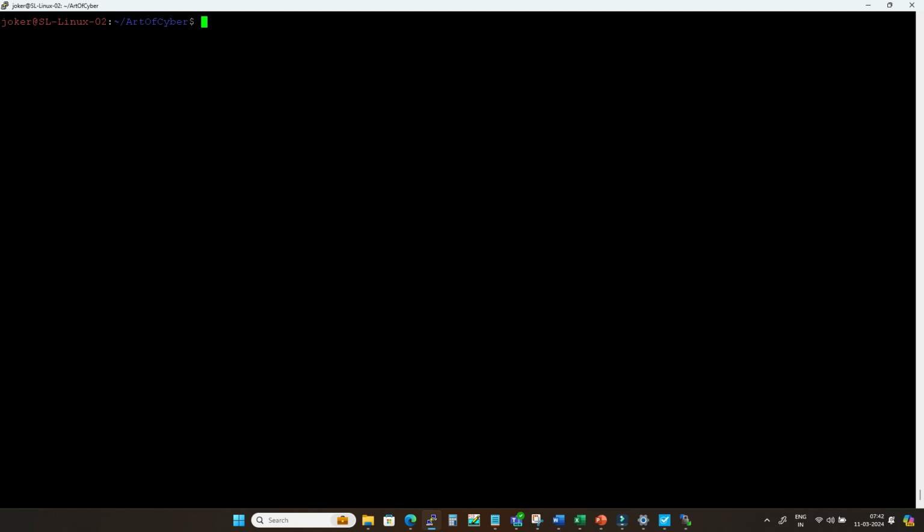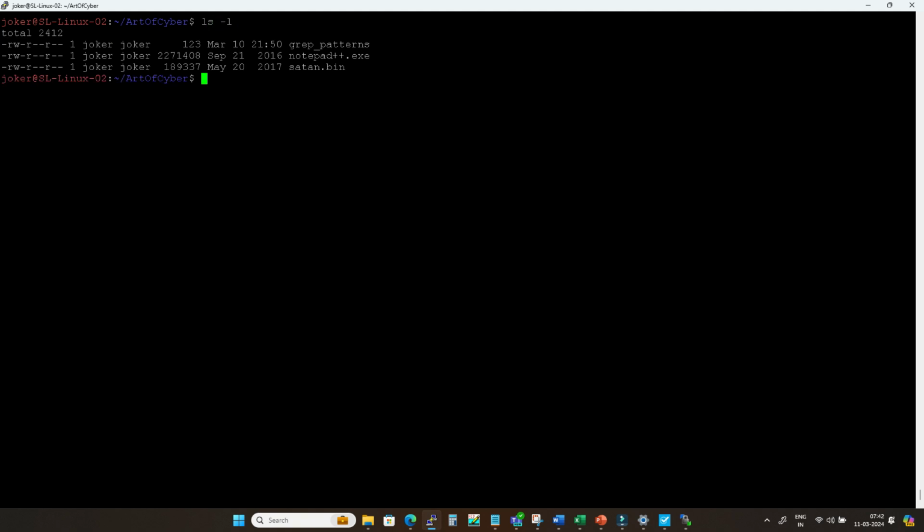Alright, so here we are on the black screen. What I have right now here is some grep patterns file, a notepad.exe file, and satin.bin, which is a ransomware file. Now we are going to look at the usage of the Yara rules on this Unix. But before we do that, we need to extract the strings, which are nothing but the indicators of compromise. And the way we do it is using the strings command on Unix.